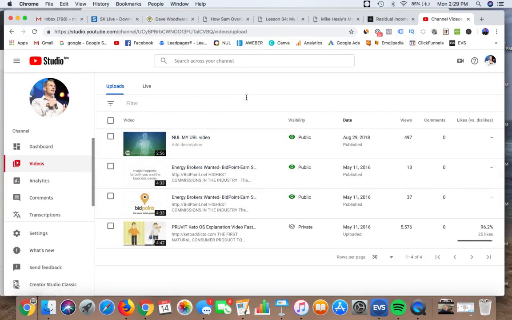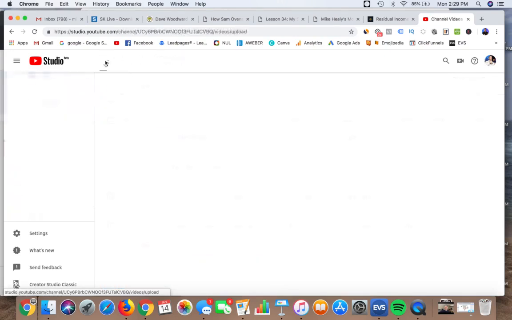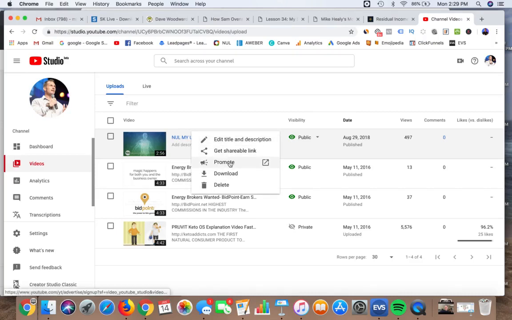Now, let me navigate a couple things real quick, just so you know. When in this new beta studio, when you hover over something, you get a link that you can click on that will take you directly to the video to edit it. Okay, I'm going to go back to that. You've got these little options where you can edit the information. You can share it. You can promote it, which is advertising. You can download the video, or you can delete it. Okay, so that's kind of cool. You can do these types of things right here.